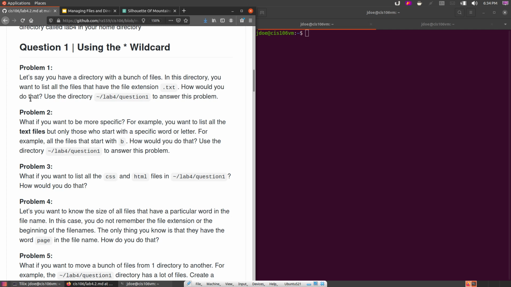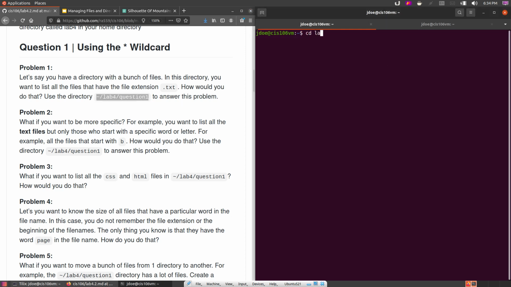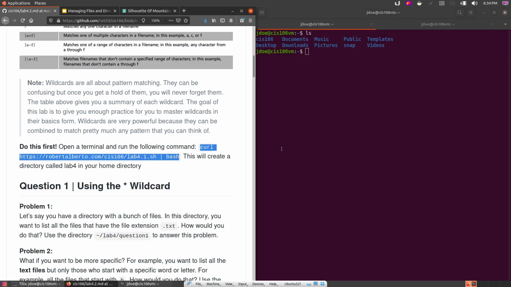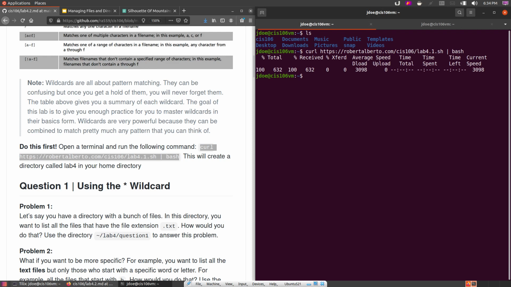Well, here is an example. What I want you to do is go to this folder, because in this folder you're going to have a bunch of files so that you can tell me how you will solve this problem. So let's go to cd lab 4. Oh, let me see if I downloaded the file. Nope, I haven't downloaded it yet. So before you start working on that, make sure that you run this command over here. This curl command is going to set up our environment for us to work on. And bingo, that's what I was looking for. So let's do lab 4, and then let's go to question 1, and let's do clear.